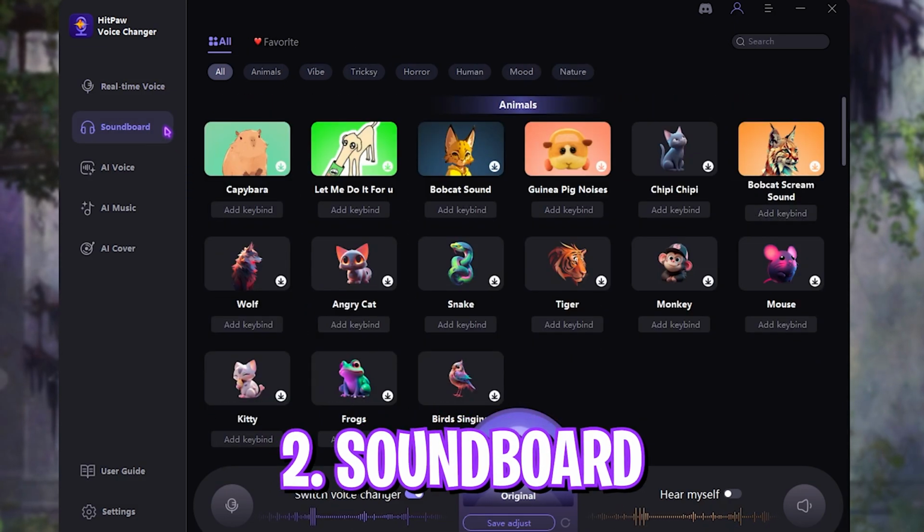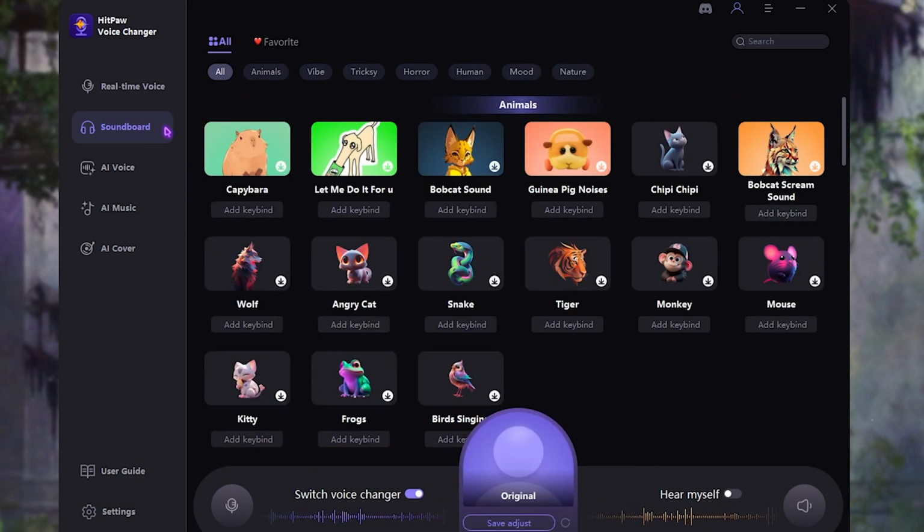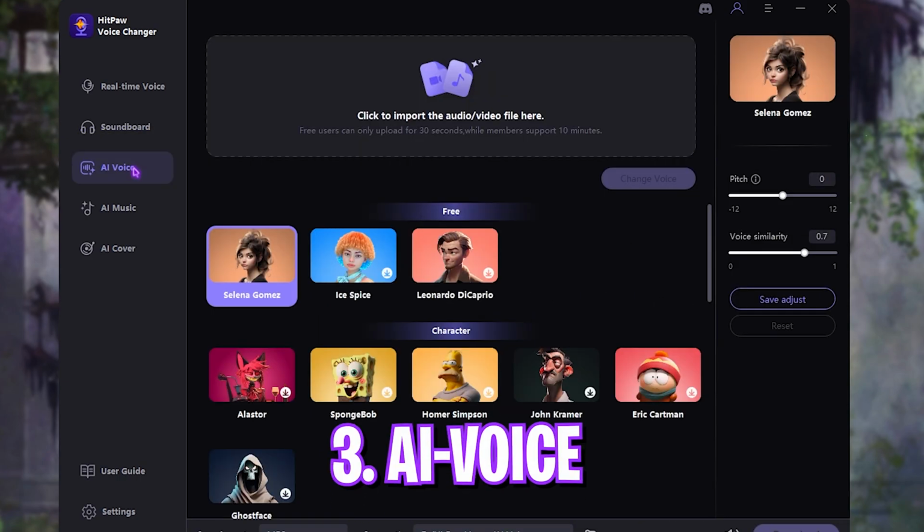Now let's move to soundboard. Soundboard actually is nothing but voices that you can mimic, and it can be done real time if you're using it while streaming. Next, let's come to the AI voice.